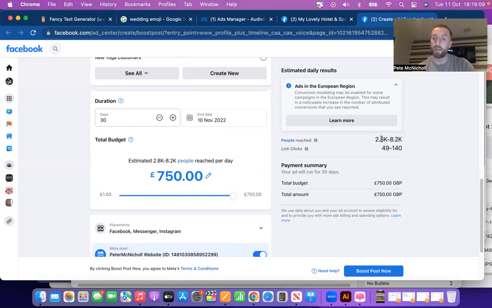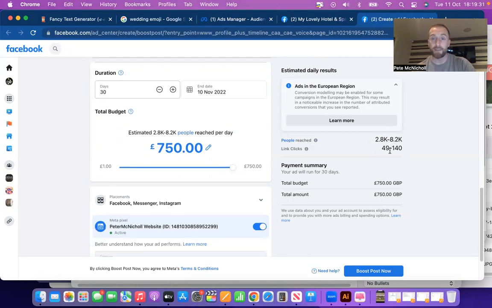Now, why is it 2.8 to 8.2? Why is there a variance? Well, that's because Facebook and Instagram are saying, look, if your video is really cool, really engaging, people love it, you're going to get upwards of 8.2 thousand people. But if it's boring, if it's stock footage, people are not getting interested. Facebook are saying, look, you're going to get at least 2.8 thousand people seeing this. And that's it, ready to go. And they estimate you're going to get about 49 to 140 people to click on this due to all the data they've had in the past.